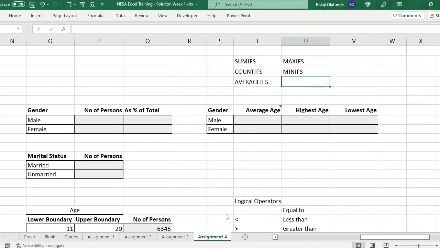Okay, so depending on the version of Excel you have, these MAXIFS, MINIFS, and AVERAGEIFS might not be there. I can't remember which version of Excel they were included. But you won't see AVERAGEIFS, MINIFS, and MAXIFS in all the versions of Excel. But the way they work is exactly how SUMIFS and COUNTIFS work. So in case you have a later version of Excel, you can always just try it.